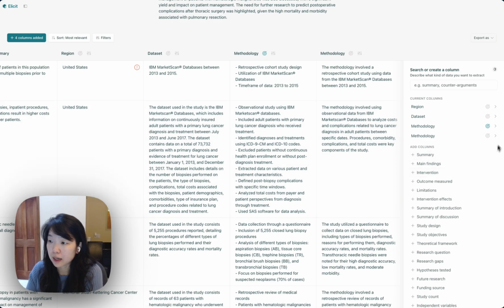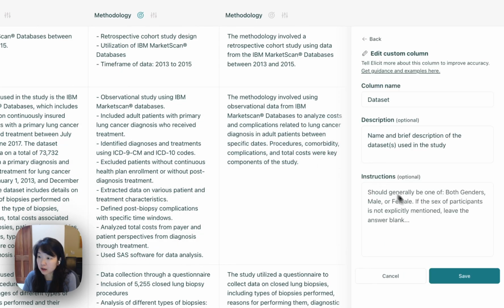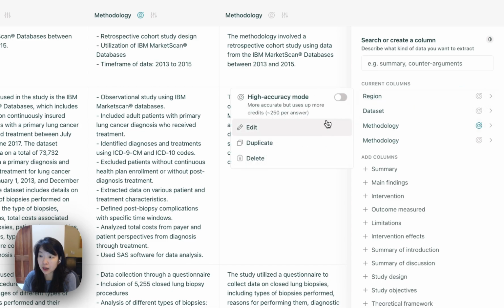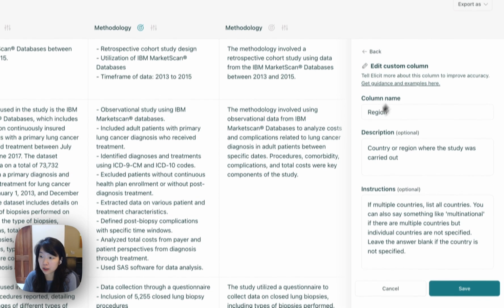I kind of briefly glossed over this instructions thing. For all of our predefined columns, you can go and see how we've defined this column, the description and any instructions we gave to the model. And so you can either edit those if you find that they're not relevant for your use case, or you can use these as a starting point when you create your own columns as well.